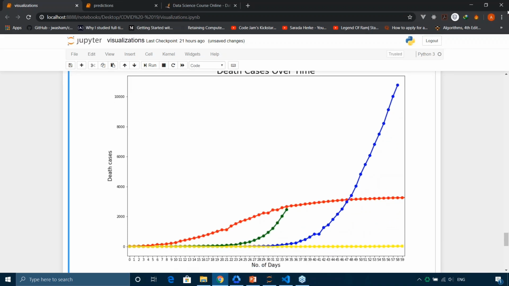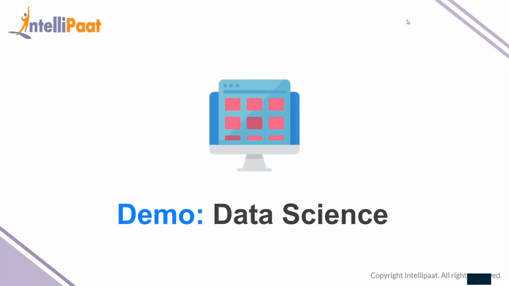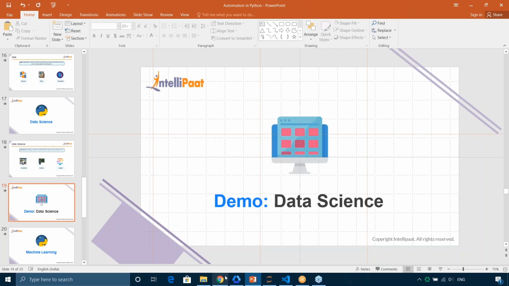You can see that this is working properly. Alright guys, so now that we have taken a look at how data science is helping us and what kind of things data science can help us with, let's take a look at a demo and put the thoughts that we have expressed into practice. So let me just open a demonstration.